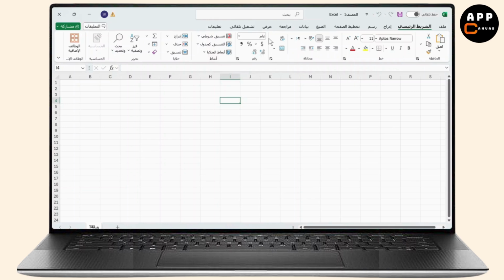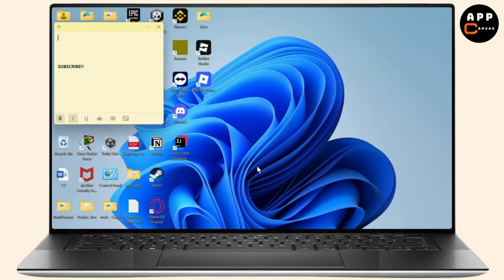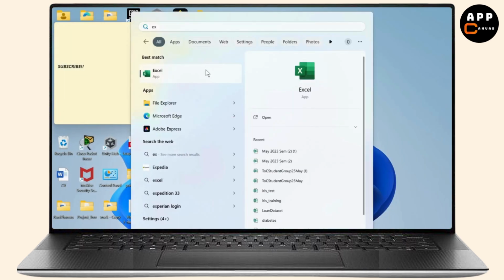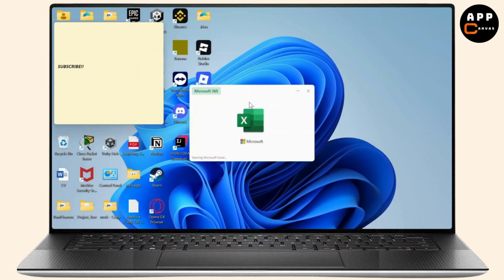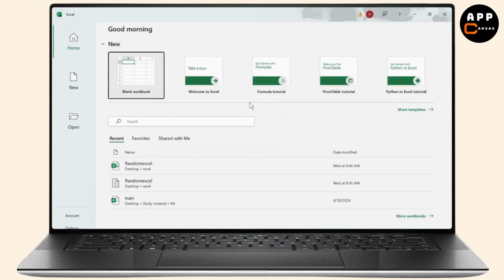So simply close your Excel. And after you close your Excel, open it up again. After you open up your Excel, there you go. Now you have changed your language in Excel.